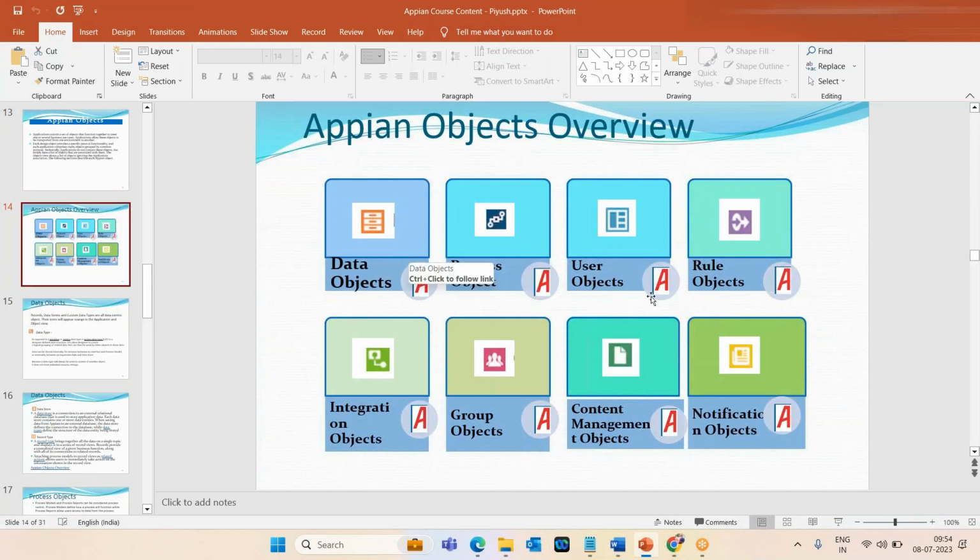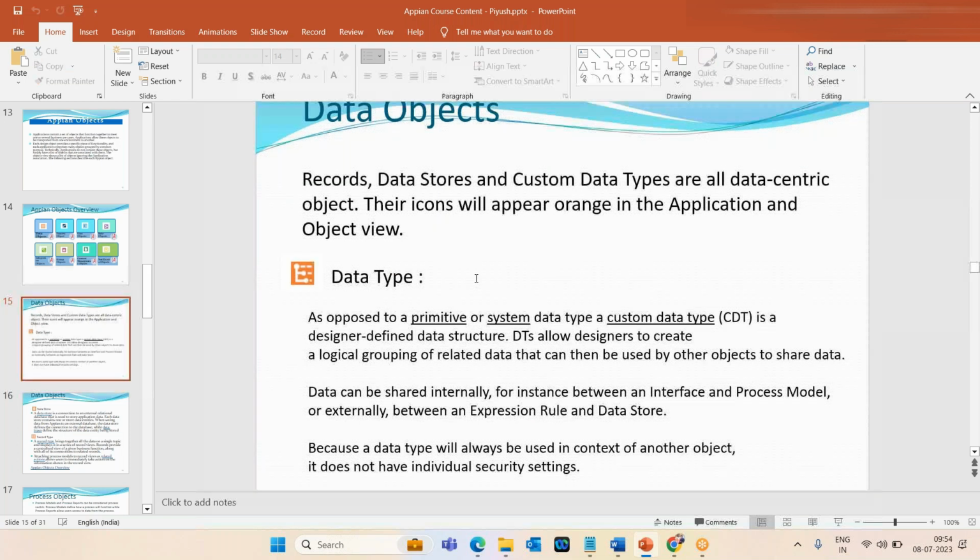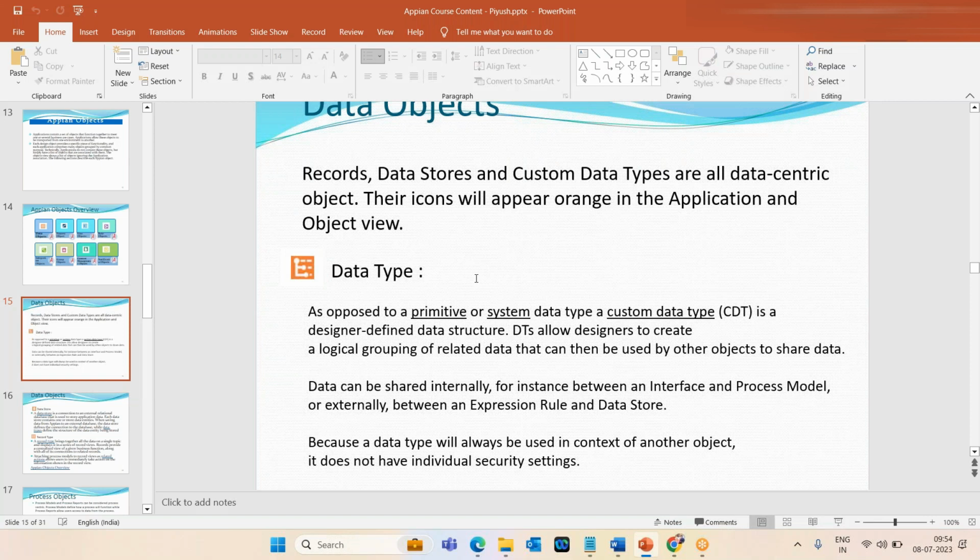So basically, it is divided into eight different groups. Okay, so we'll quickly go through it. What are the data objects, process objects? What are the things that come into each and every one? We'll give you a brief. So data objects: we can see data type. Data type is nothing but a table in a database. Okay, and we can create any data type, just like a table.